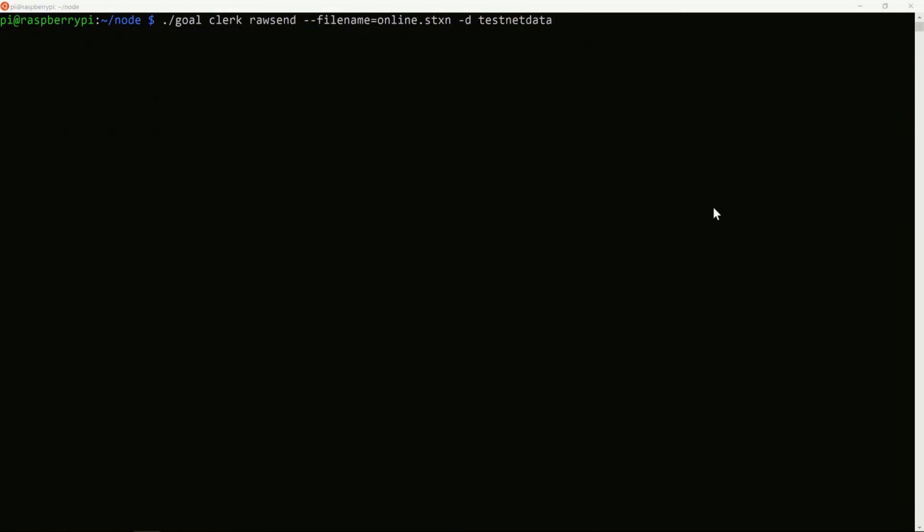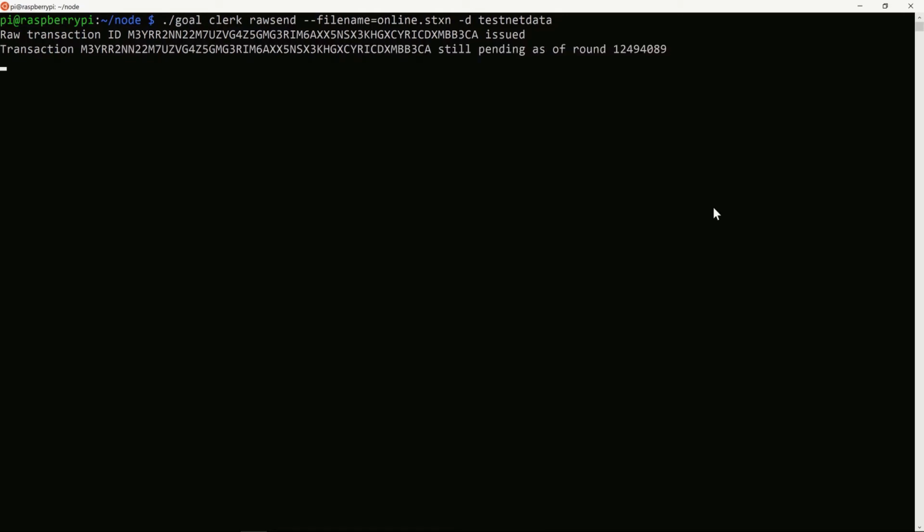Great, and trying to send the final transaction. We see that the transaction is issued, still pending as of the current round, but hopefully will be accepted in the successive round. Great. With that, we went through the part of registering the participation key and also putting it on the chain.